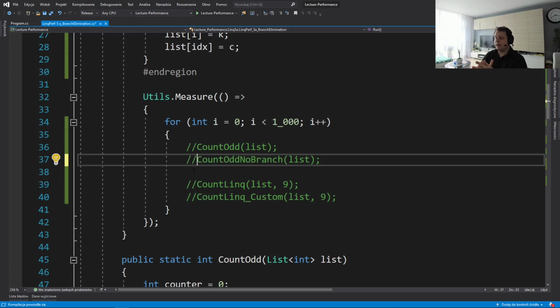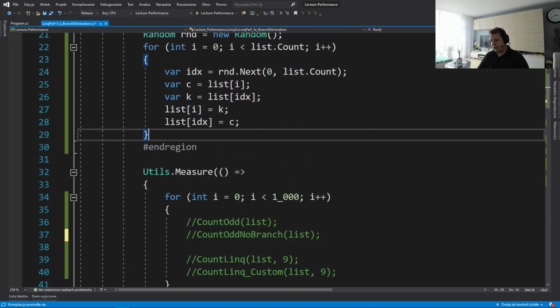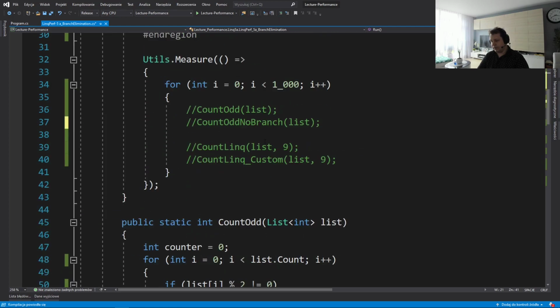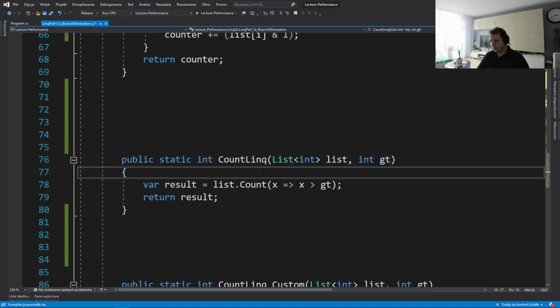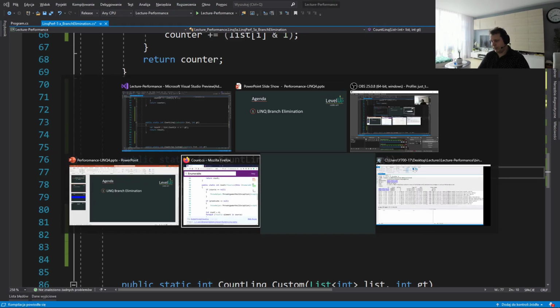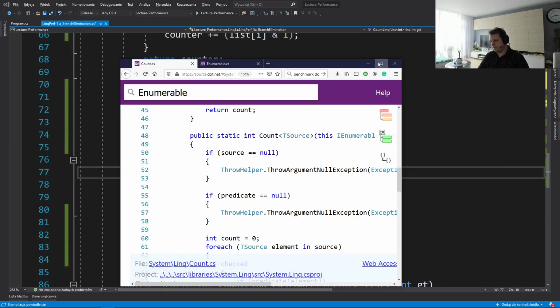Well, let's see a function where we could, for example, apply branch elimination and see if it's going to be working for us. So we have a function called count. And we have a list, and we're going to count items that are greater than some number, and that number I just picked at random, it's 9. So this function will do a count, and let's quickly see how it's implemented, just to be sure.